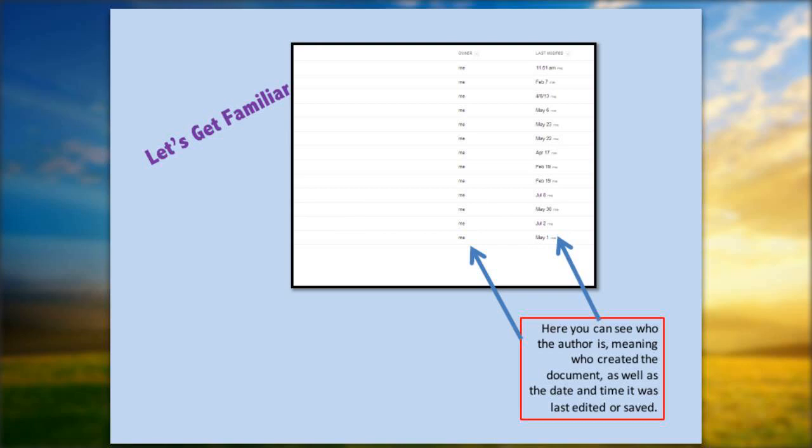Okay, and then like I was showing you a second ago, on that same page where you see the folders and the documents, you're going to see the owner. So if it says me, that means it's your file, your folder, you created it. And if it has another name, that means that somebody else created it and shared it with you. And when you see last modified, that will show you basically how old the file is, or at least when the last time changes were made to it was.